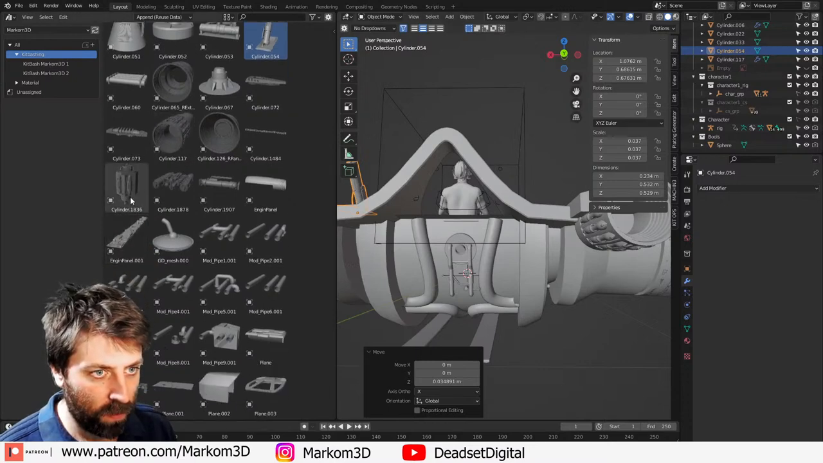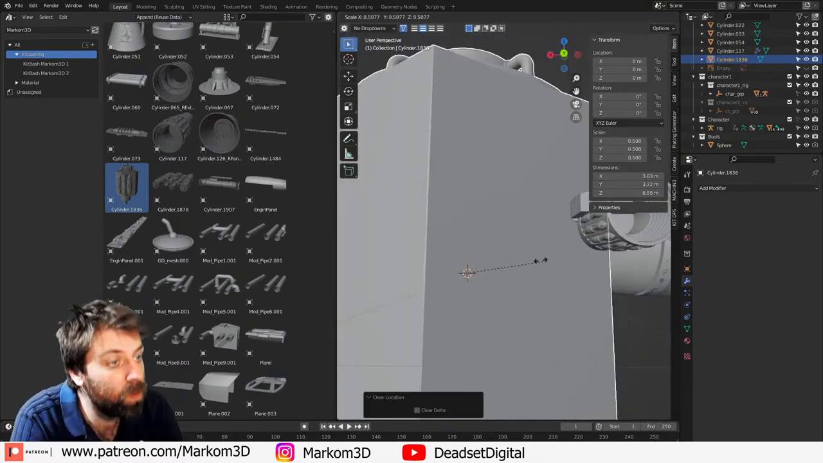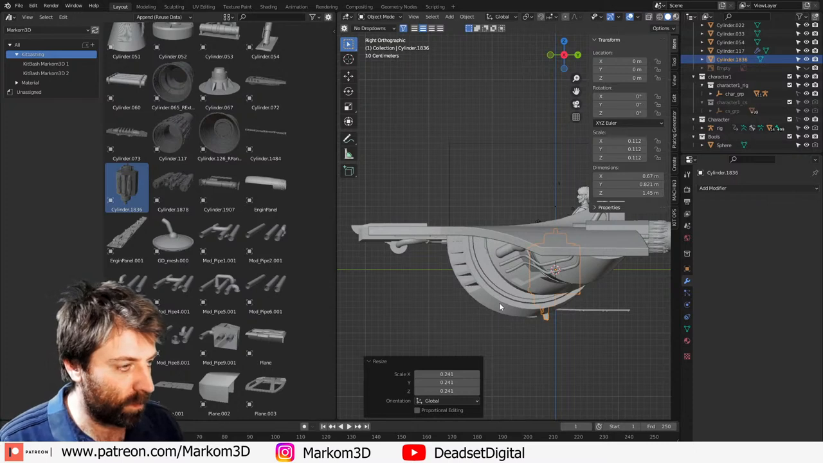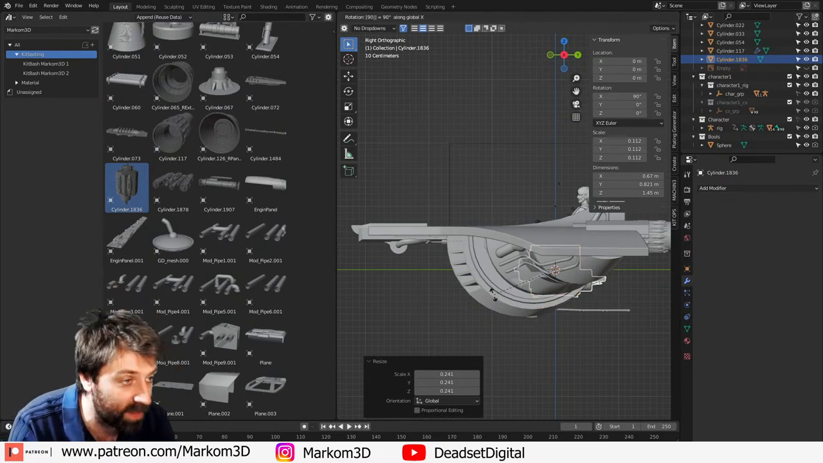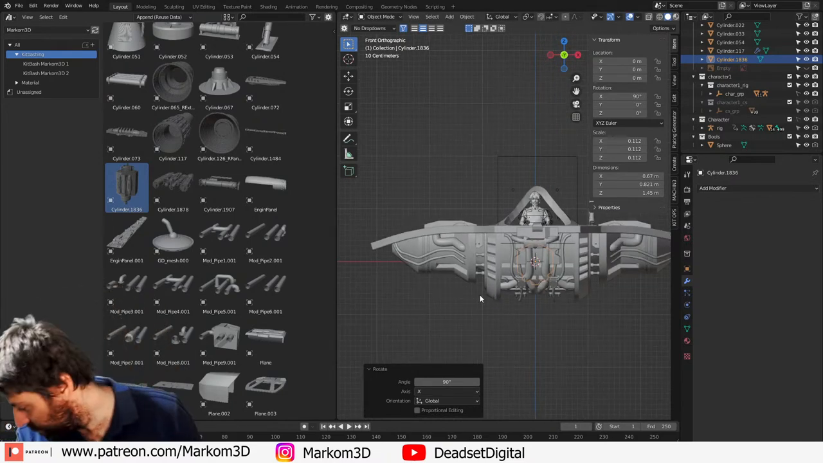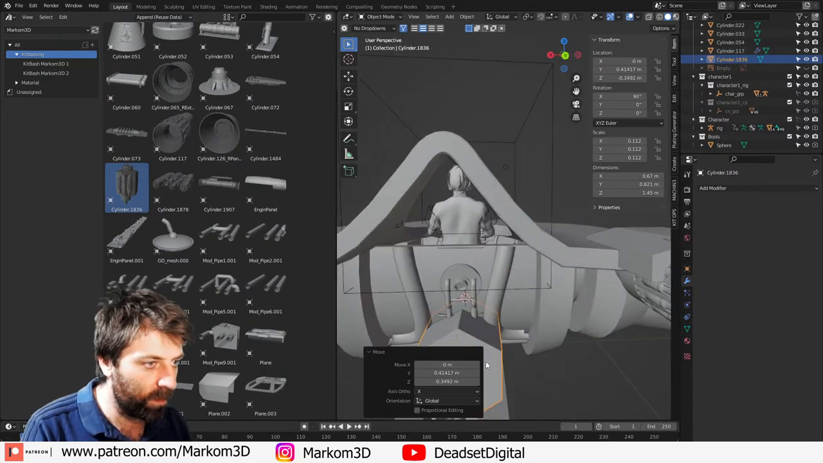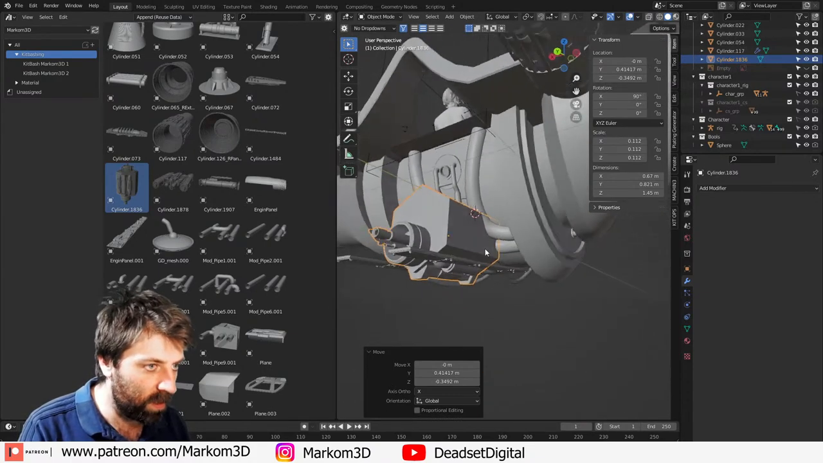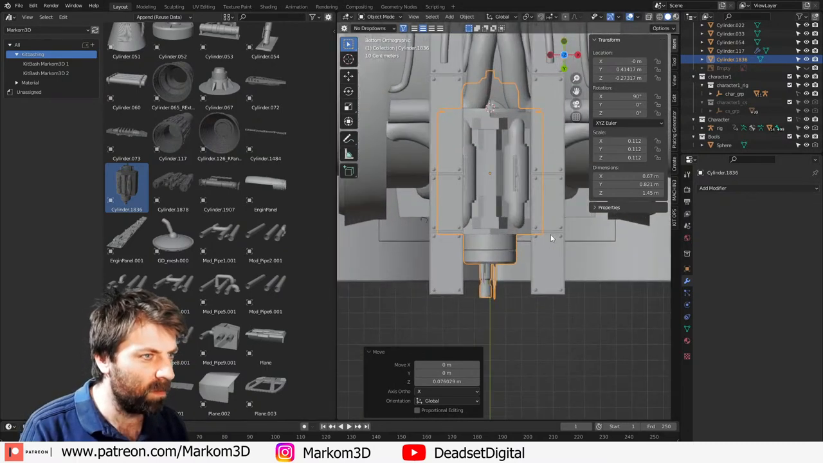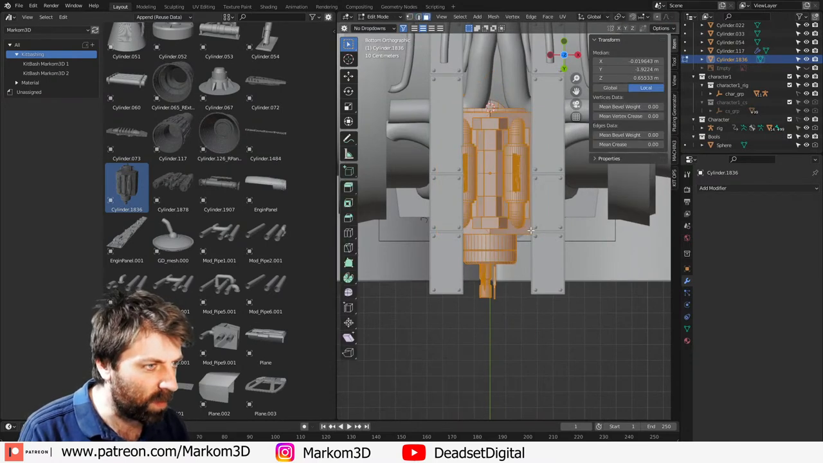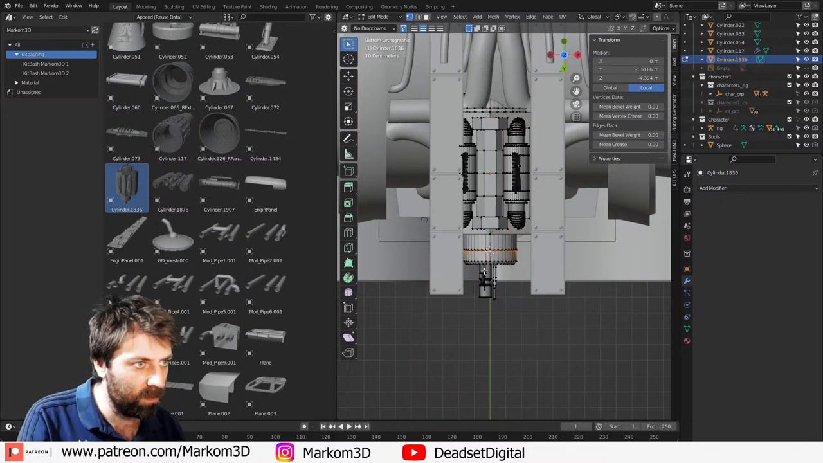From here, I know this piece here is nice. Rotate Y, X. Rotate X 90. Let's bring that in like so. Nice. Oh yeah, actually, let's go G to the Z, just seeing if that's in the middle. Is it in the middle? You don't seem like you're in the middle. Are you in the middle? Shift S, cursor to selected. Yeah, you're in the middle.